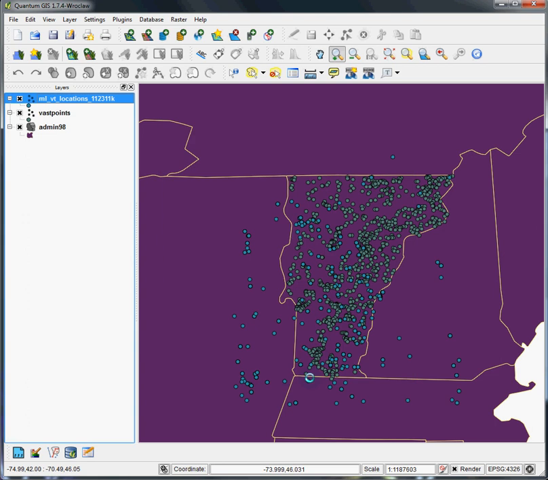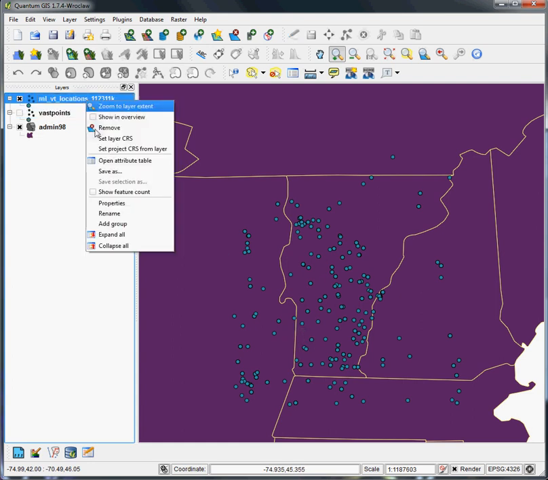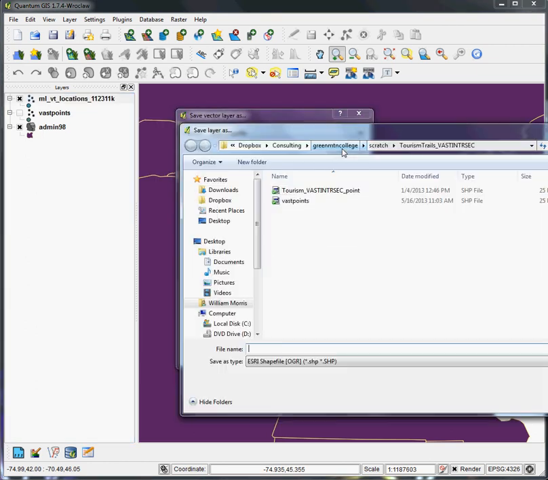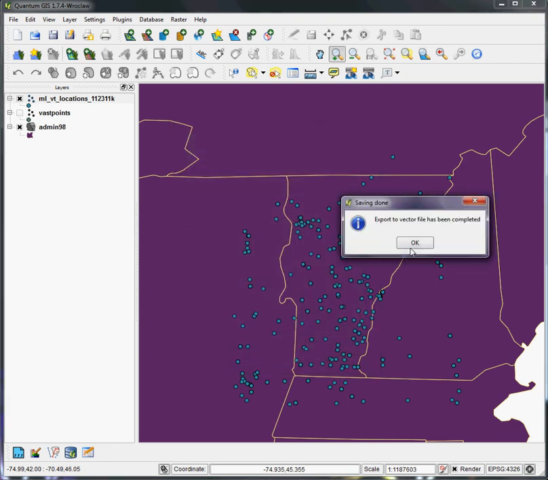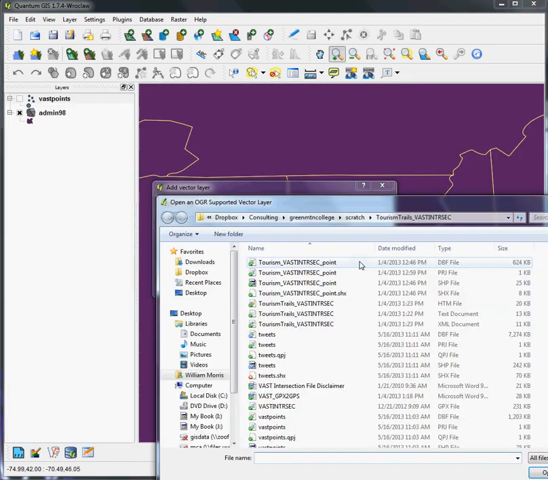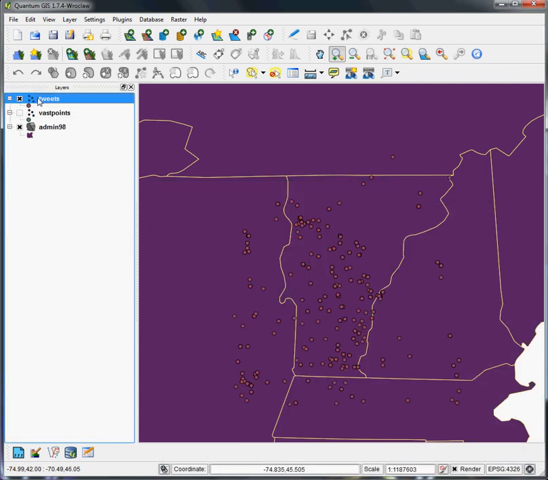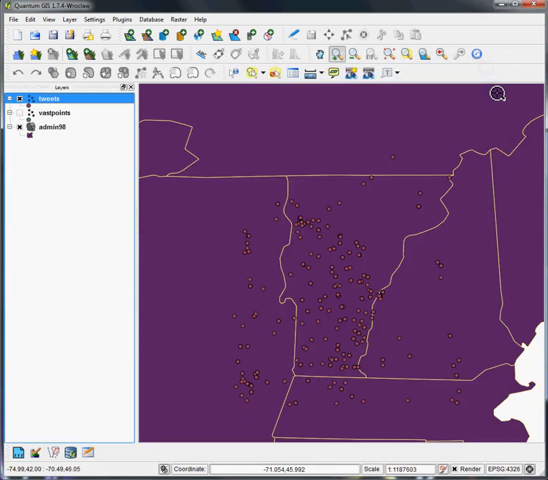Then that'll take a little bit. We'll turn off the vast points. And you can see here are all of our geolocated tweets from Hurricane Irene. Now, same as with the GPX file, you'll want to save this as a shapefile, just so that you can keep working with it very easily in the future. Finishes the export, can remove that original CSV file, then just add the new tweets shapefile. And everything's in its right place with attributes attached and ready to work with in Quantum GIS.